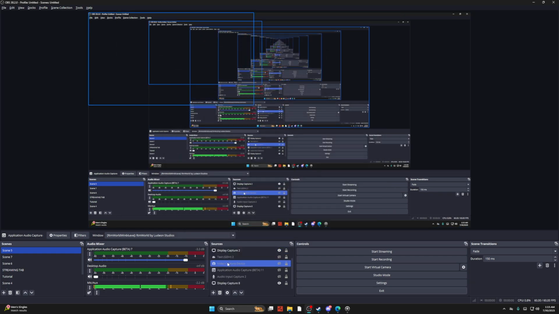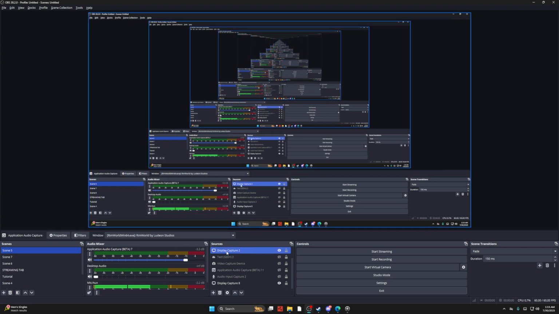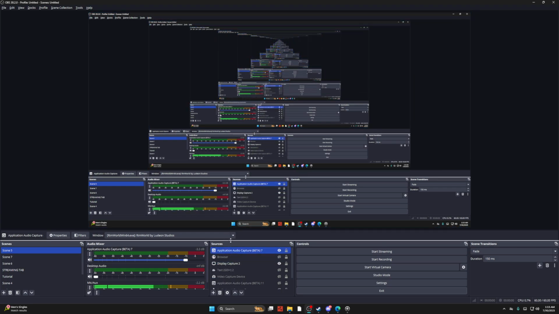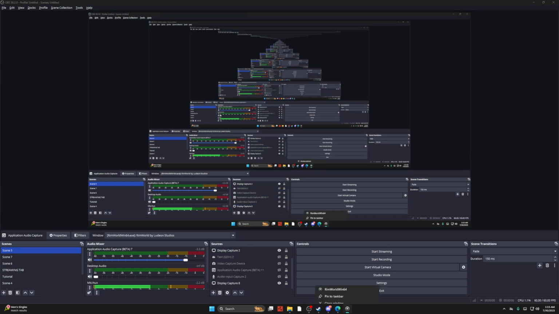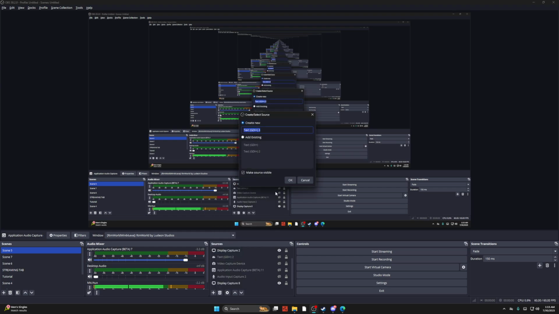And the next thing you want to go ahead and do is head over into your sources. It should be at the bottom of your little OBS tab right here. And then here, let me go ahead and close that real quick. And then you're just going to press the plus button. And then from here, go ahead and find the text.